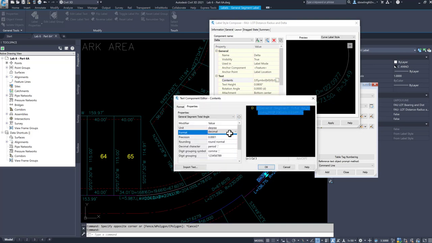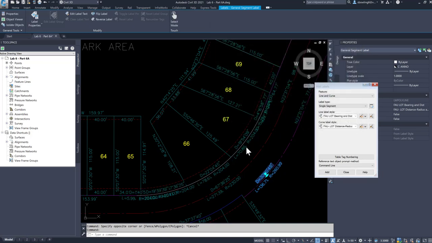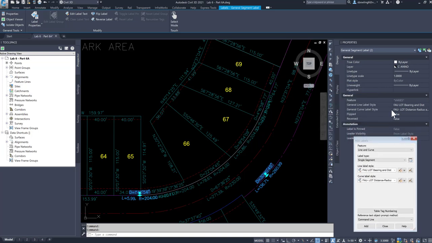So I don't want decimal. I want degrees, minutes, and seconds. And I want precision to 1 second. And then arrow over. Okay. Apply. And okay. All right. So what we're going to do now is on the tag, see how it says general curve label style? I'm going to change that to a tag. Right now, I don't have a tag on this label.